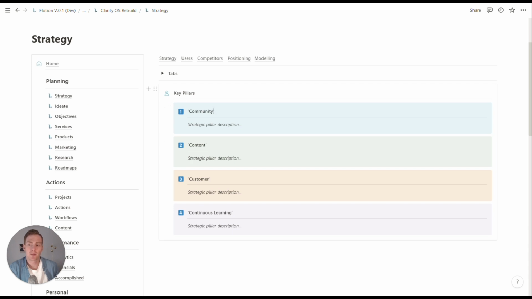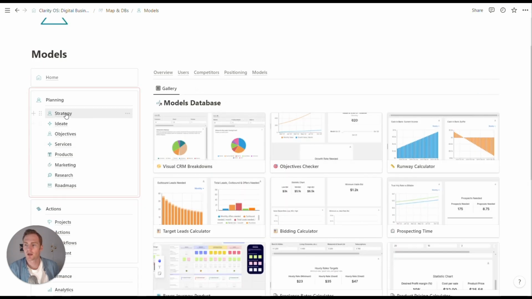You could even, depending on how you think about your business, rename this to brand pillars or key values, or you could say strategic pillars. You can use this format probably for a few different use cases. And just to check, what else is here?